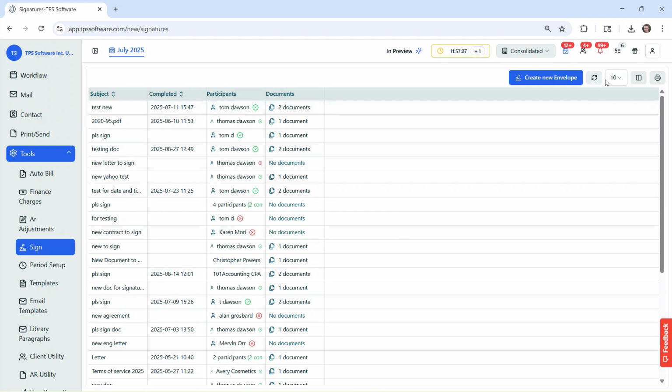Up here on the far right, we have our normal buttons that you see pretty much everywhere in TPS. We have the refresh, reload button. We have the items per page. You can change it to where you're seeing 10 or way more if you scroll down. Right now I have mine on 10. We have the show or hide columns. There are only 4 columns in here.